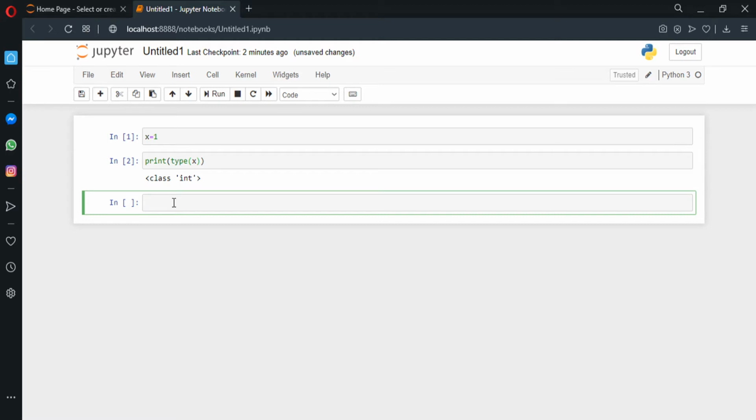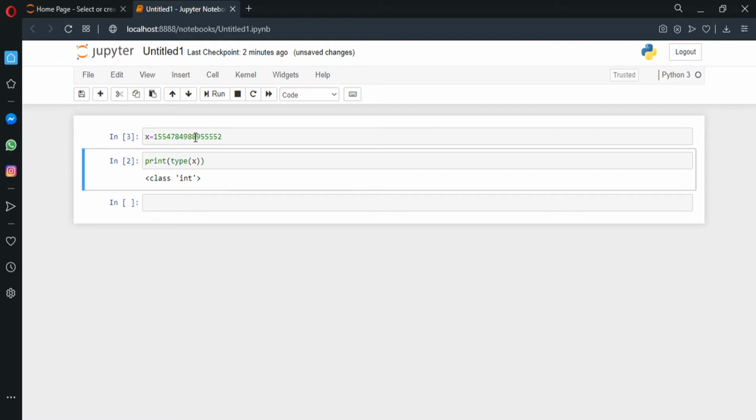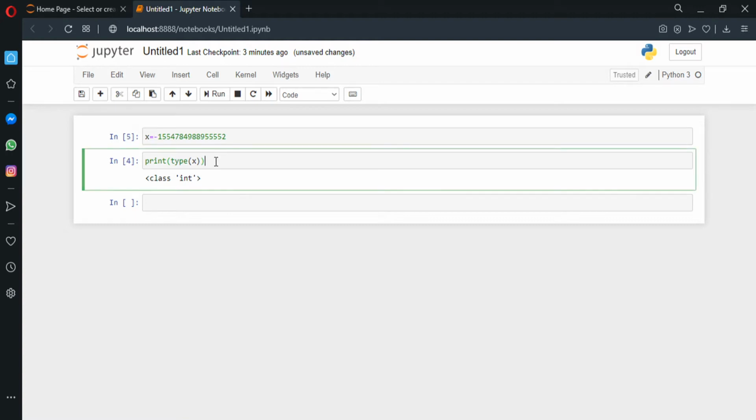So if you write, for example, this other number and then run, the output is the same, so this number's type will be int. If you write the negative and run, the output is the same. So it is an int.